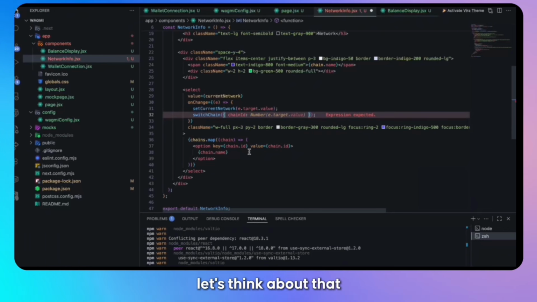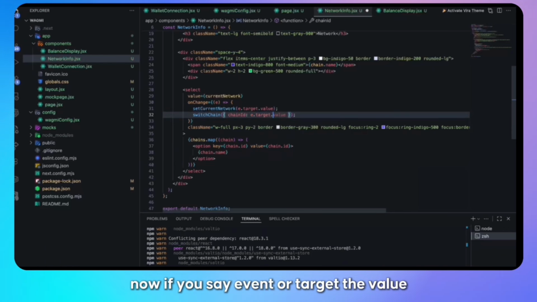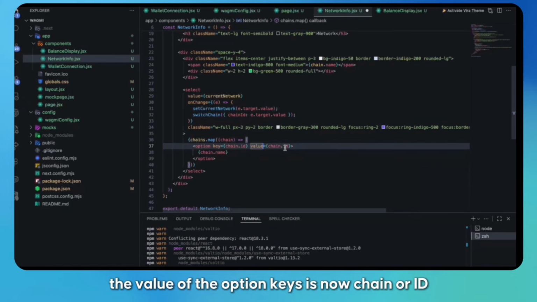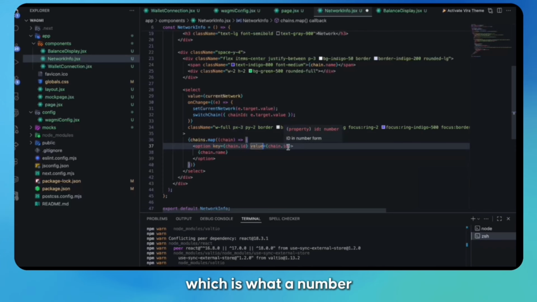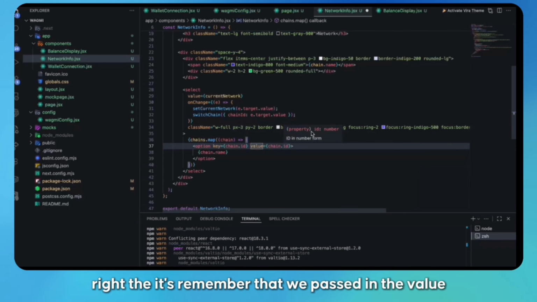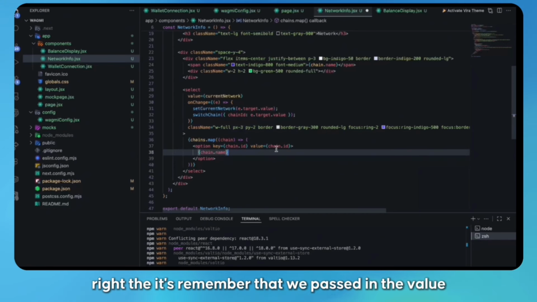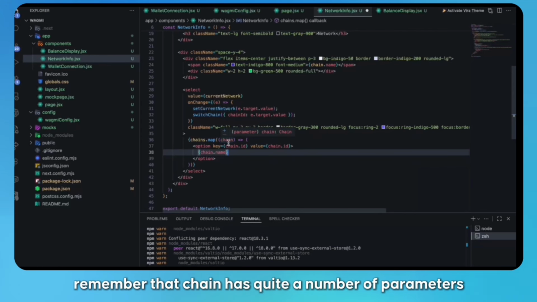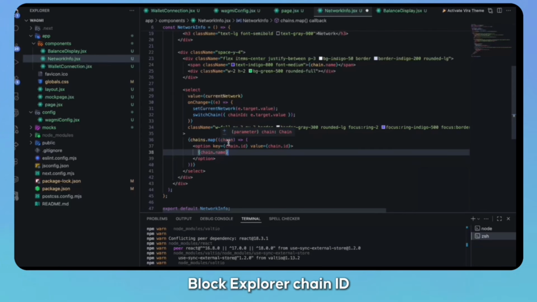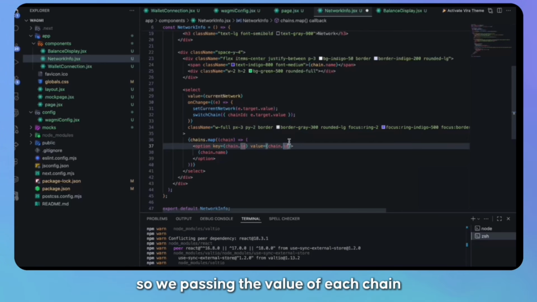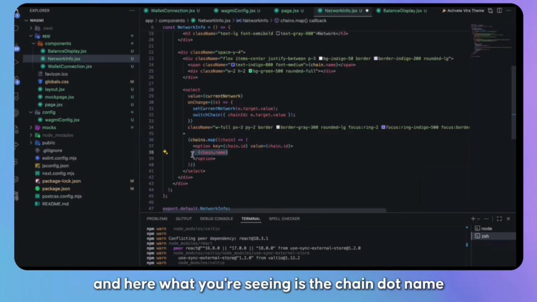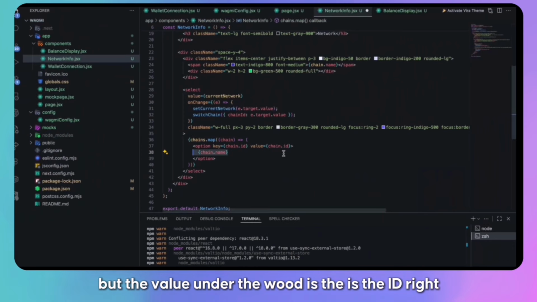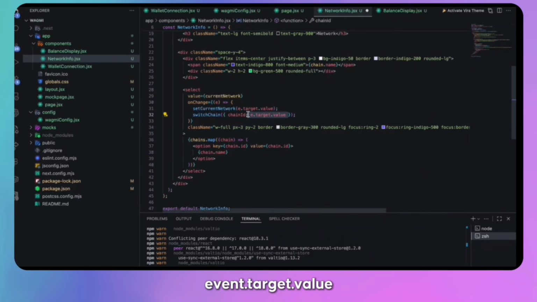Let's think about that. Now, if you say event.target.value, remember that the value of the option keys is now chain.id, which is what? A number, right? You remember that we passed in the value of each chain. Remember that chain has quite a number of parameters, formatted, block, explorer, chain ID. So we passed in the value of each chain. And here, what you're seeing is the chain.name in these options. You're just seeing the names, but the value under the hood is the ID, right? So we can just easily do chainId is event.target.value.